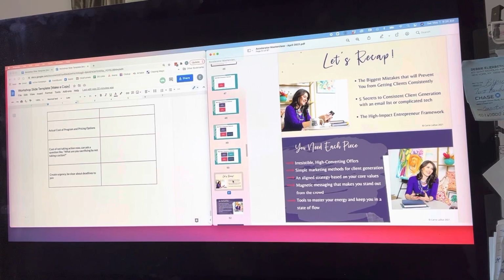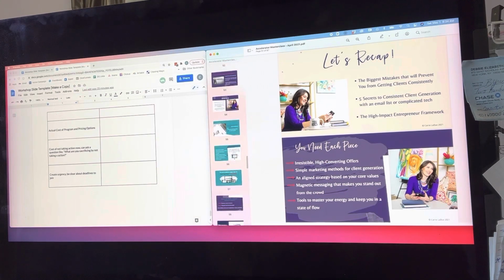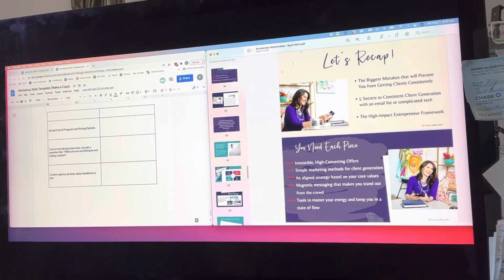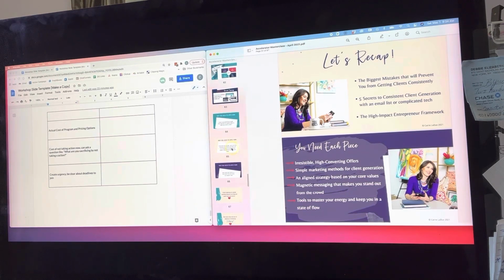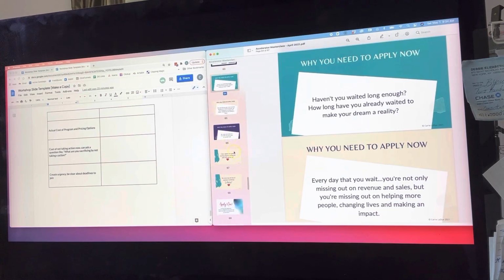Now, like I said, this is a hybrid of these two different types of closings. So you're going to see a lot of elements here of a hard close. You're going to see that I talk about the framework from the program. I'm talking a lot about the urgency here, why you need to apply now. Haven't you waited long enough? How long have you already waited to make your dream a reality? So that really does line up to this concept in this template: what are you sacrificing by not taking action? So you can see a lot of those elements at play here.